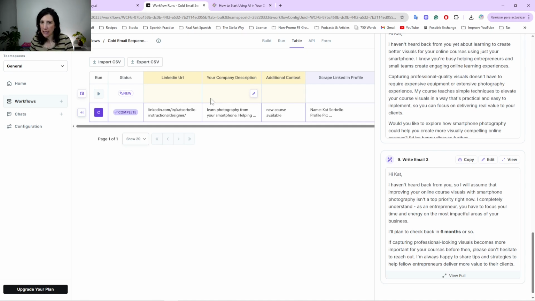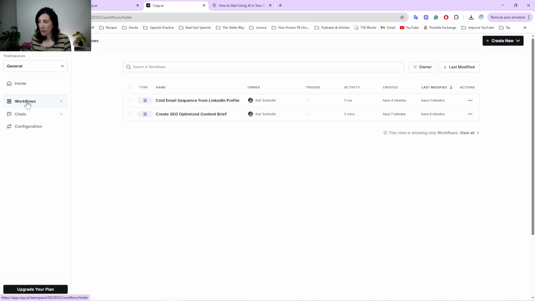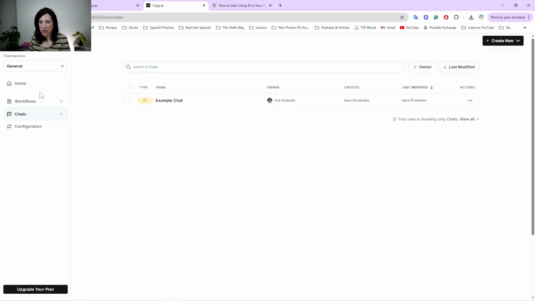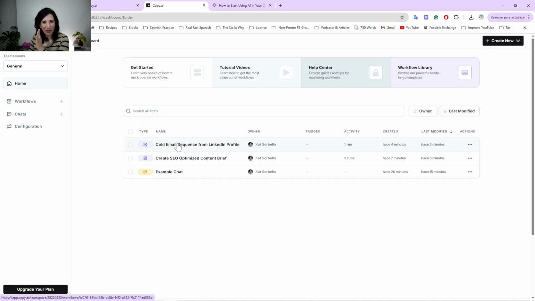All populated in rows. Let's jump back to the previous workflow that we just did. Let's see how we can find that. Let's go into our workflows. Remember I said that we're going to have everything start to populate as we're going through this. So here's our workflows, here's our old chat. If we go home, we've got everything here. Okay, so we can see all of these.